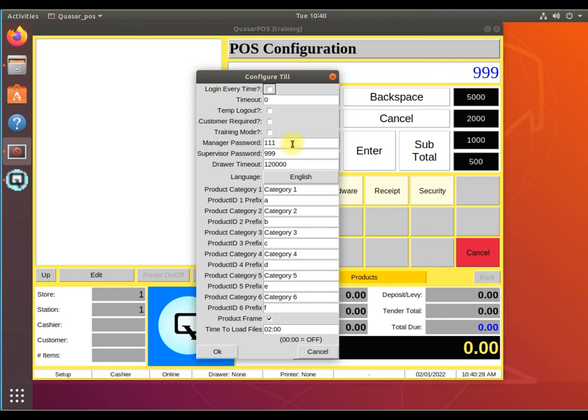The manager password, we talked about that. It's the second level of security. The password is set at 111. You should change that to a new password, as you should change the supervisor password. As we noted before, by default it's 999.